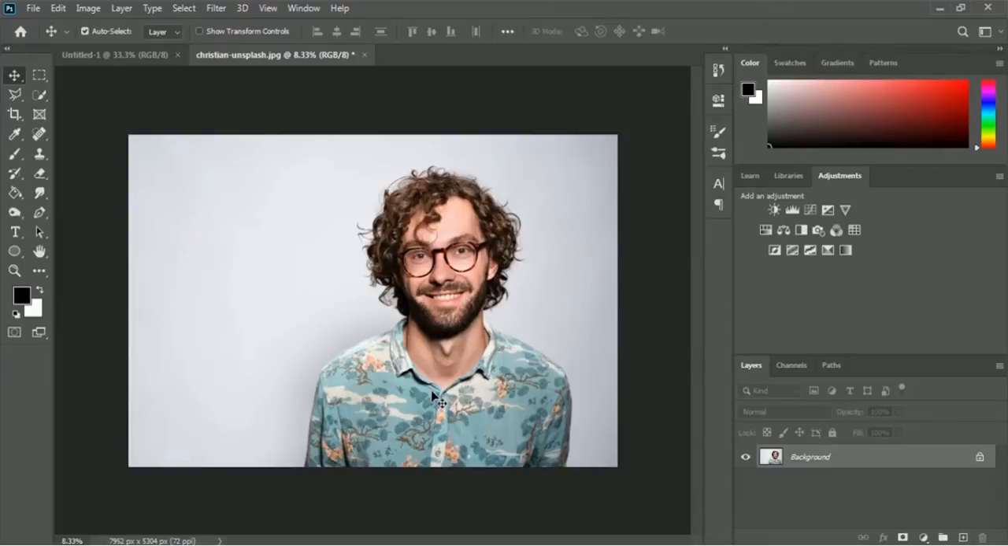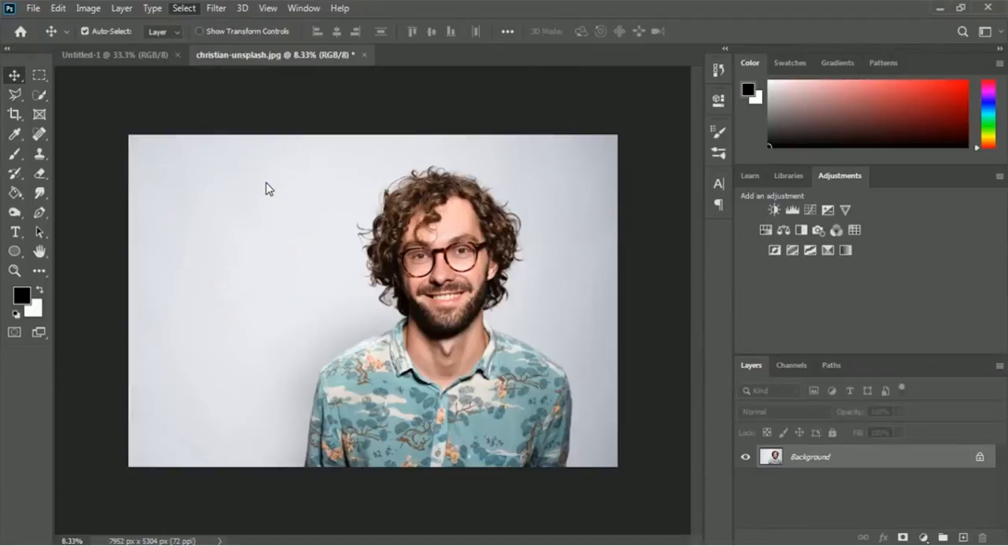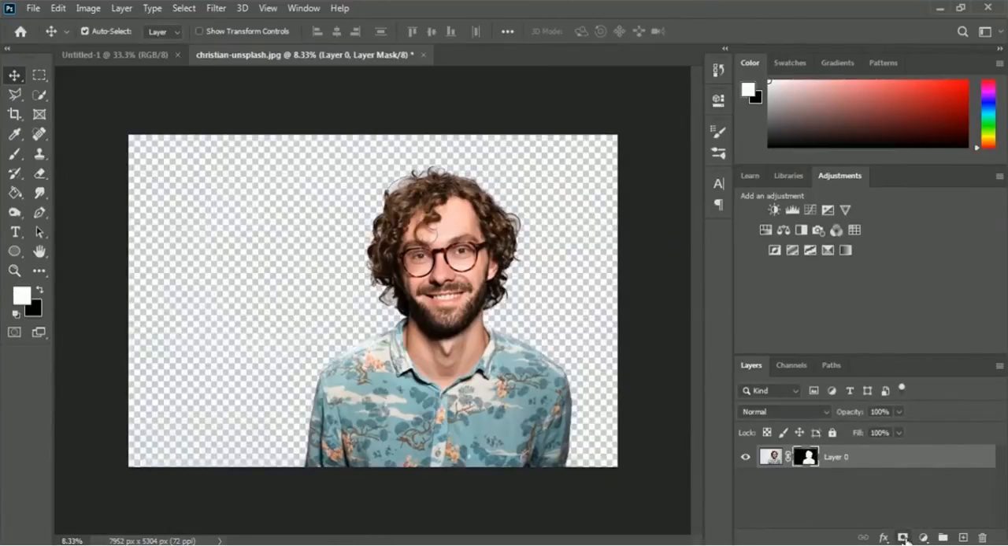So at first we have to remove the background from here, and therefore we will use this select menu. So here is the select menu, and we will go for subject option, and this subject option will be used for selecting subject. So you just have to click this subject option. You can take a look, this entire subject is selected, and we will add a layer mask. So here is the layer mask option, and you can take a look, background is gone.